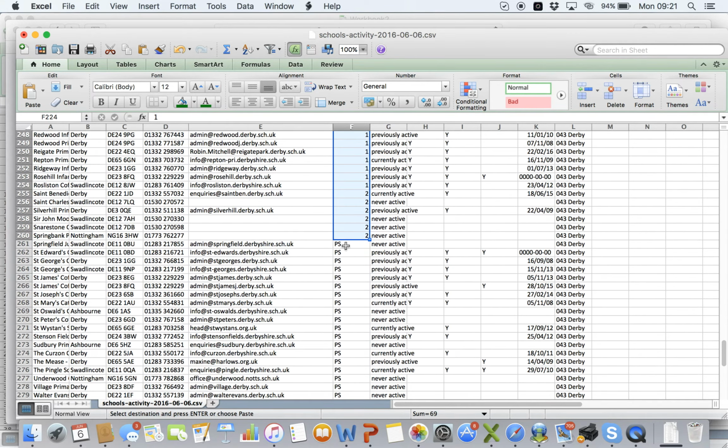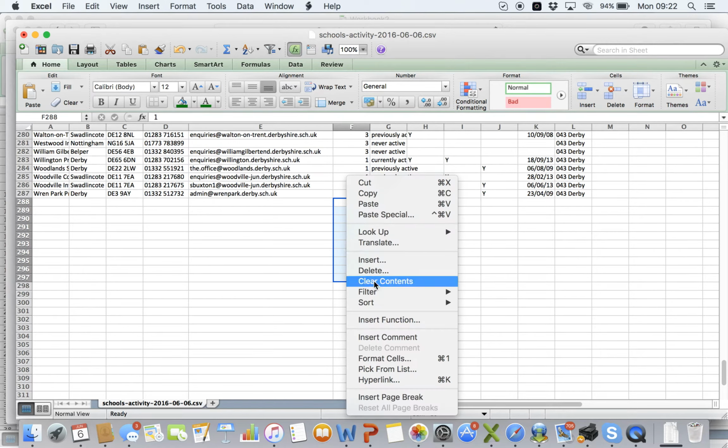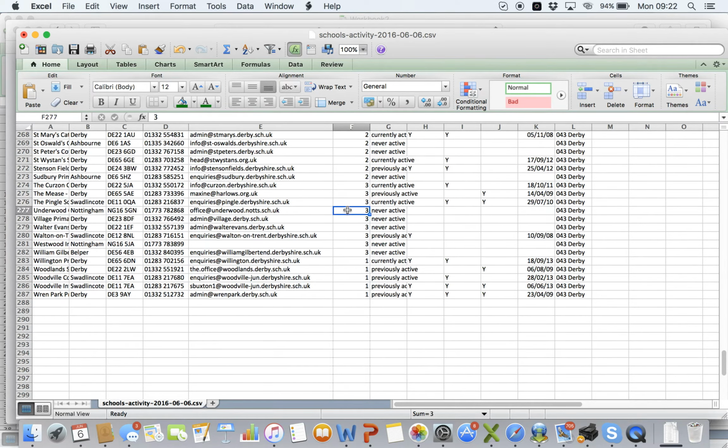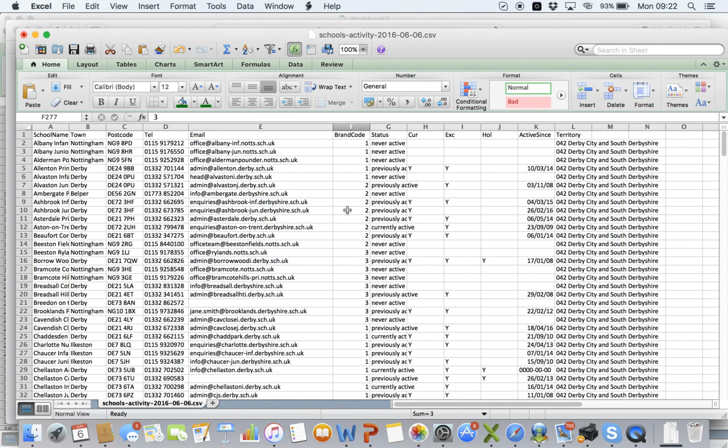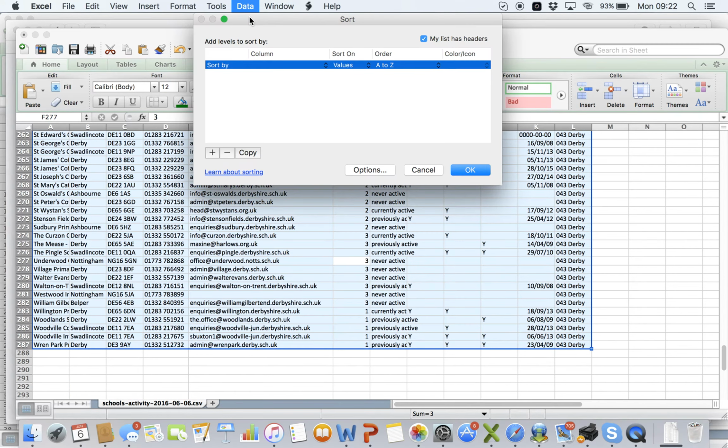So every one of these schools, I've completed this. Every one of those schools now has got a number next to it, which correlates to whether we've previously worked in them, or never worked in them, or are currently working in them. You then need to go to Data, Sort. Now this is on a Mac, so I'm not sure exactly how you would do it on a normal laptop, but I'm sure it's an easy process. So then you need to go to sort by.